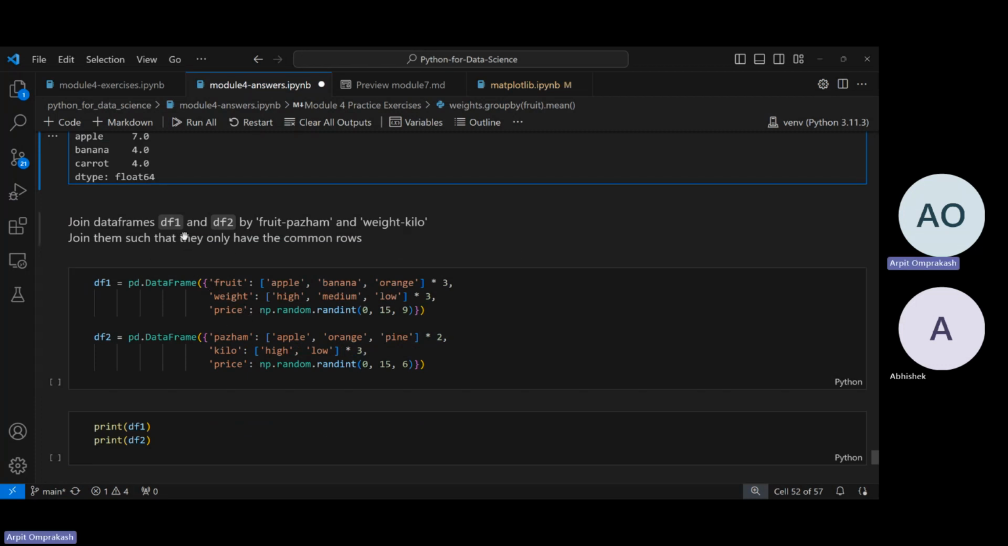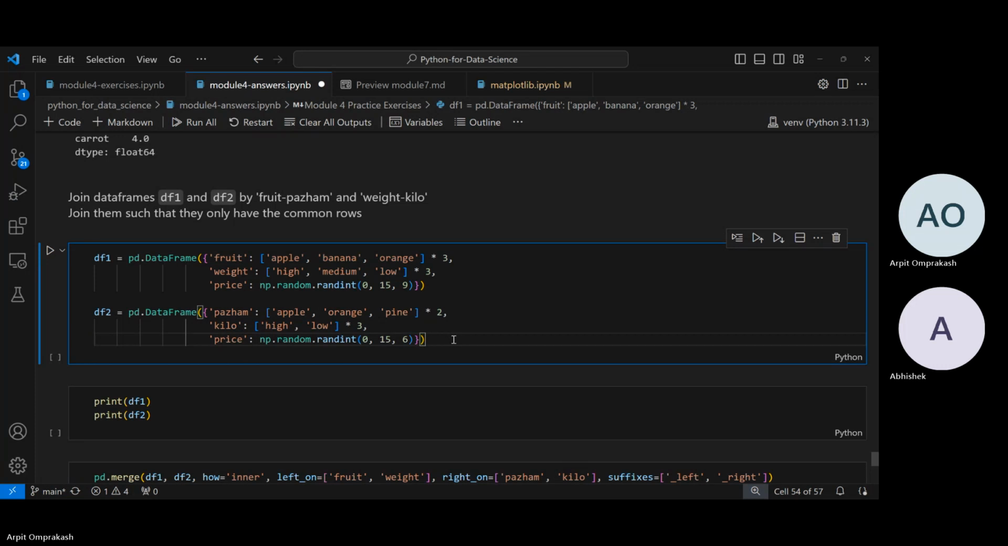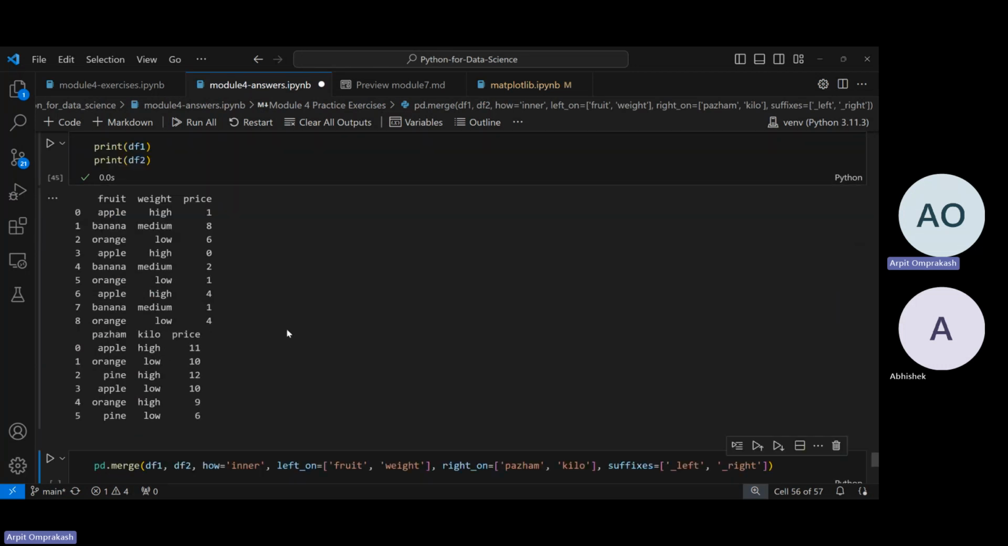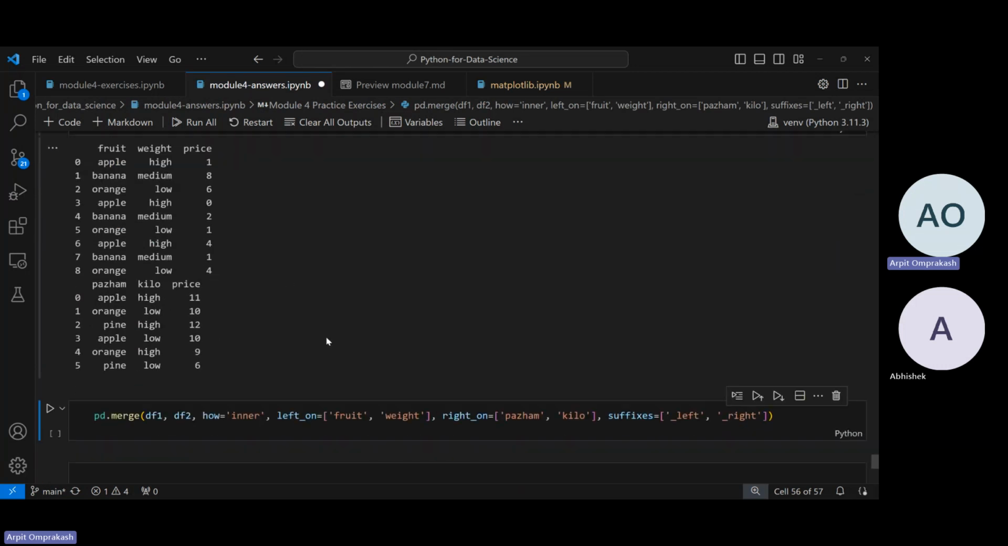Join data frames DF1 and DF2 that are provided here by fruit and pasam, and weight and kilo. Okay. So basically, fruit and pasam we want to set as the same columns in both the data frames, and weight and kilo we want to set as the same column in both the data frames. Okay. So let's take a look at the data frame. So the first one looks like this. It has fruits, it has weight and price. Second one also fruit, weight and price.